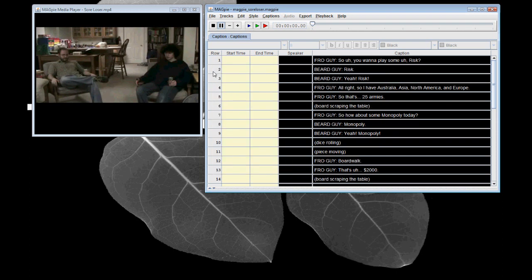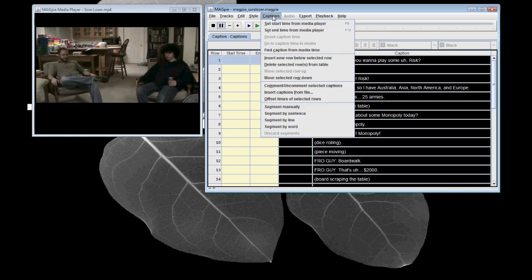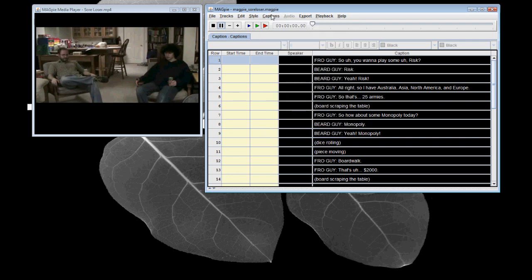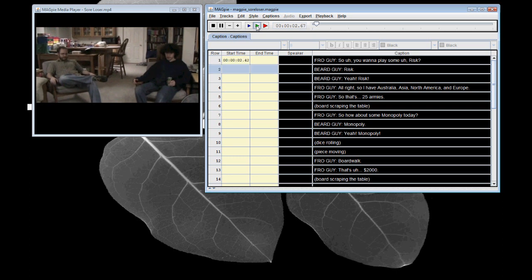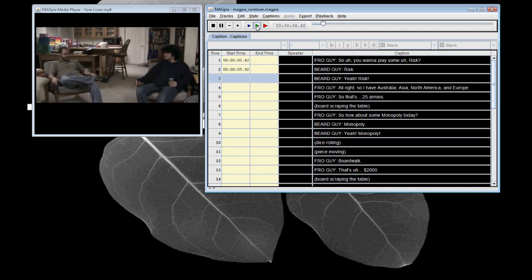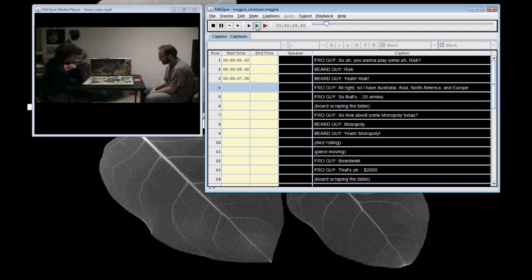The next step is to add time codes to the captions. Under the Captions menu, notice here that there are hotkeys for entering the start time and end times of each segment. Timing correctly takes a little bit of practice and your full attention. Press the green arrow for playback at normal speed, and press the start time hotkey at the right moment for each segment. MAGpie will automatically advance you to the next line as you go.